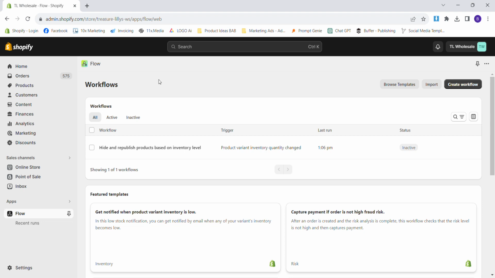So this will work for anybody who uses Wipeout to automatically take products that are sold out off your website. This is a free version of how to do that. It works great. It is right through the Shopify Flow app.